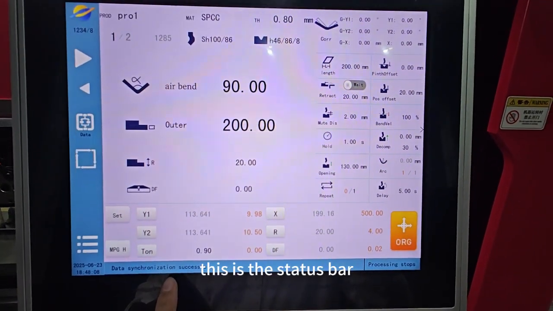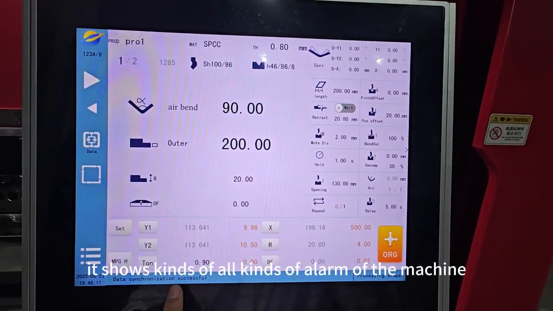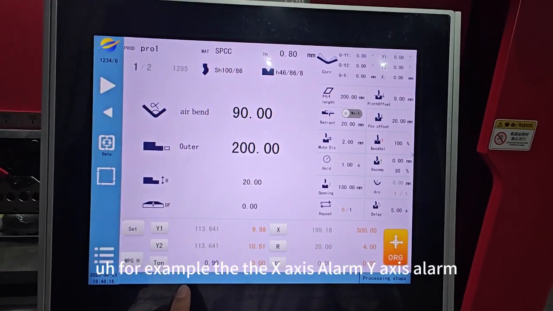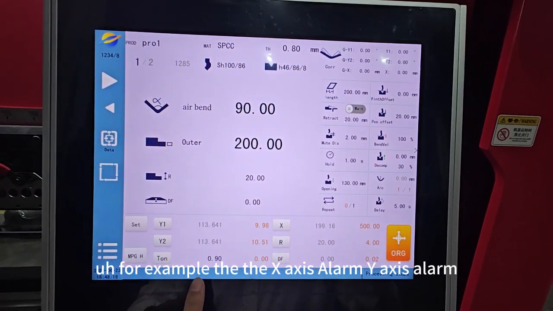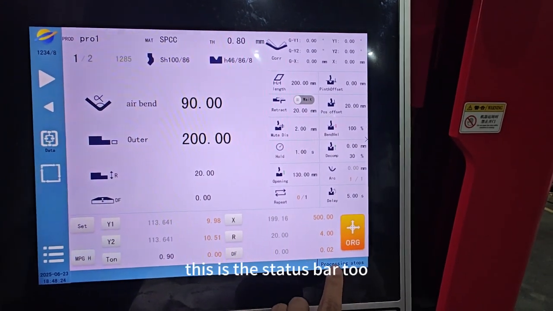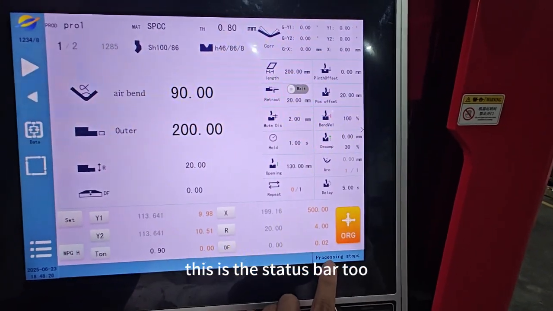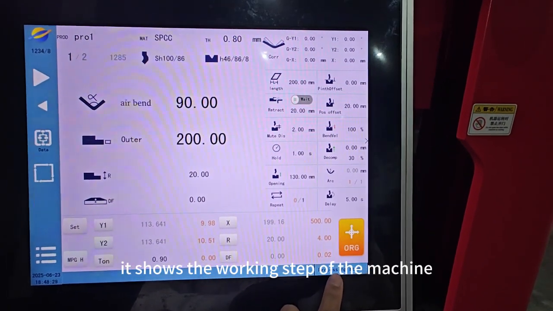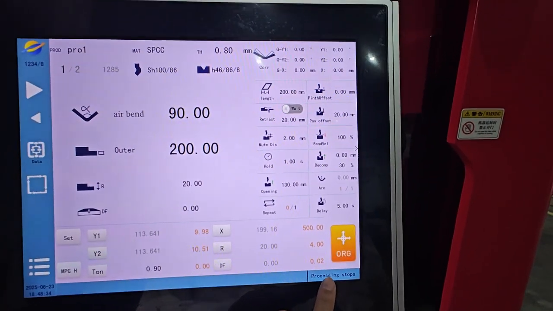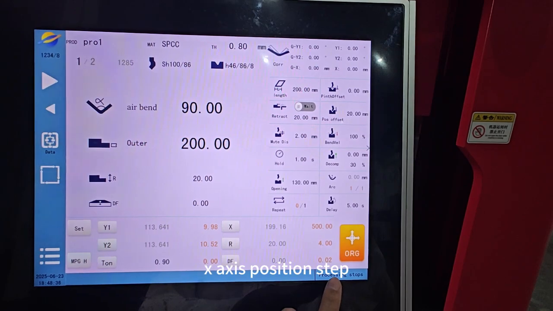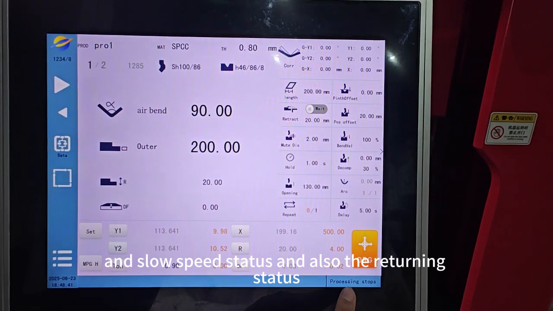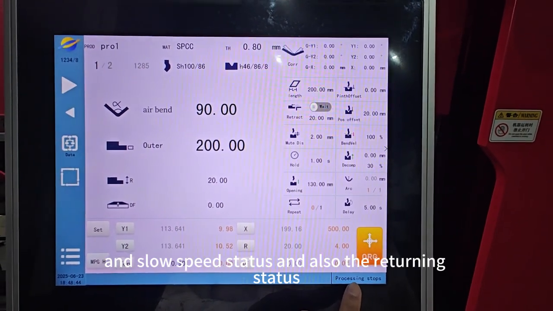This is the status bar. It shows all kinds of alarms of the machine. For example, the X-axis alarm, Y-axis alarm. This is status bar 2. It shows the working step of the machine. For example, it shows the X-axis position step, Y-axis approaching status, slow speed status, and also the returning status.